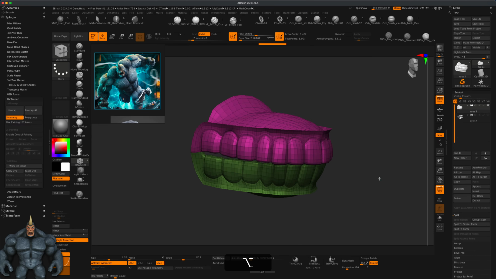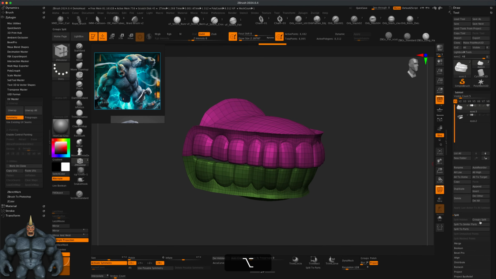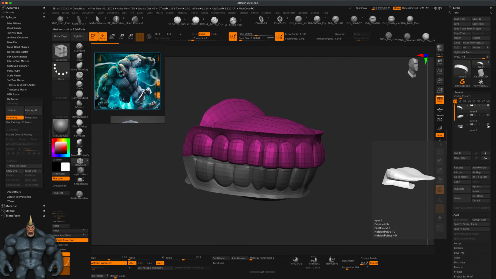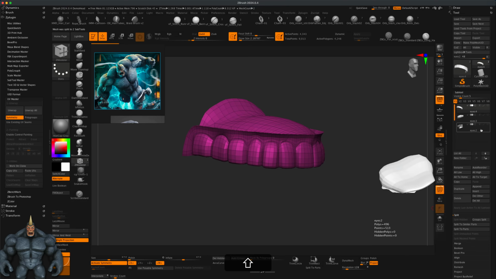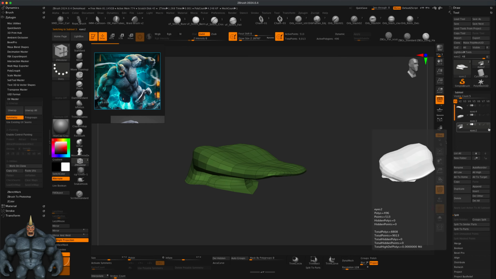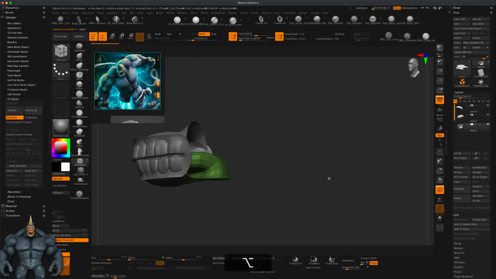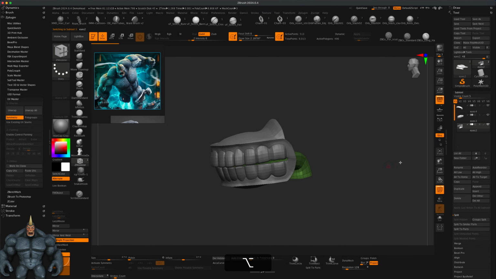Same thing, if we wanted to, we could split this. We could do group split, say okay. And now, if you hold shift and hide all of these, you can click on each one and see that they are indeed all separated, which is very cool. And that gives us a lot of control.